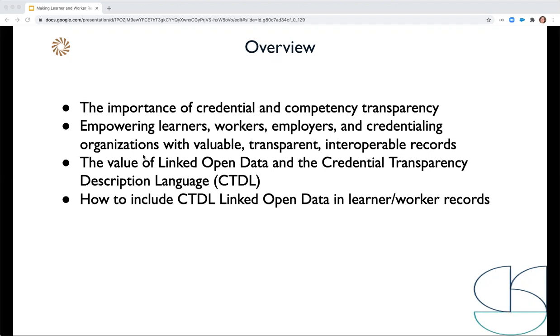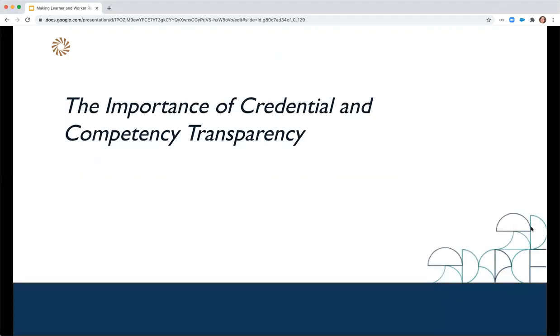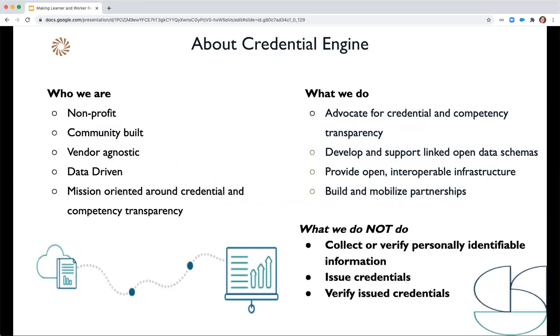So this is what we'll cover in this presentation. And first, the importance of credential and competency transparency.